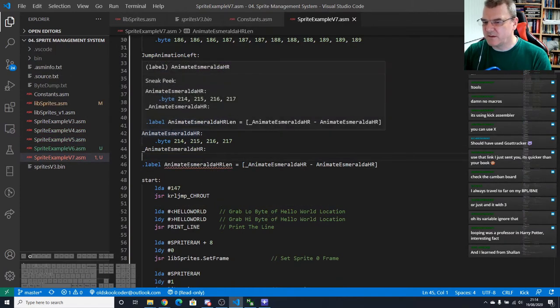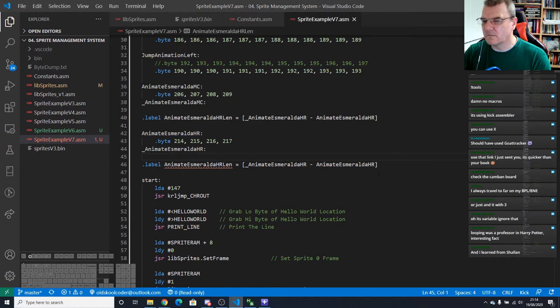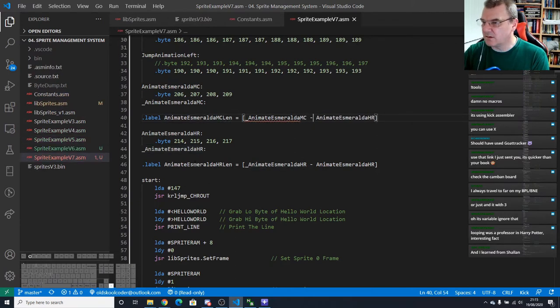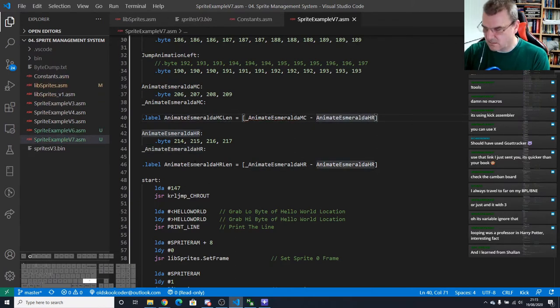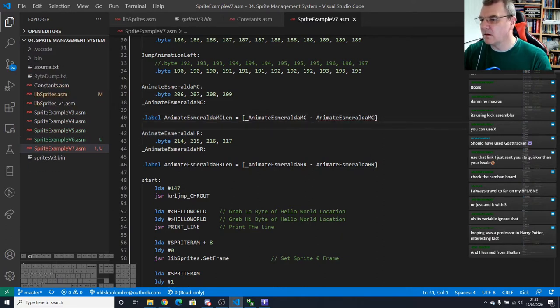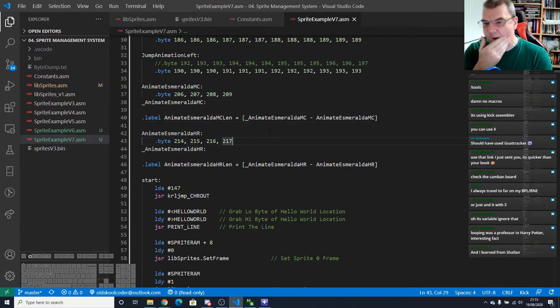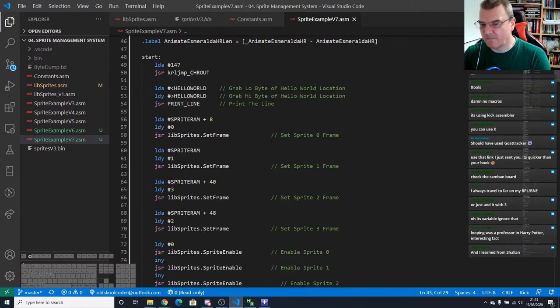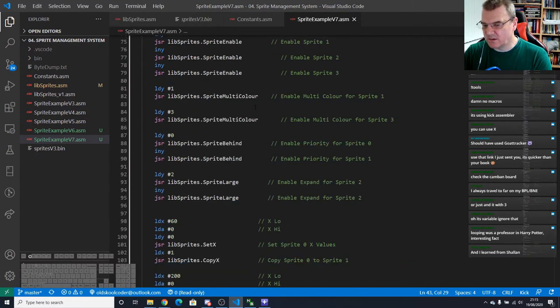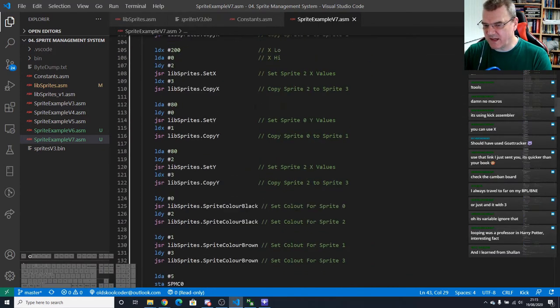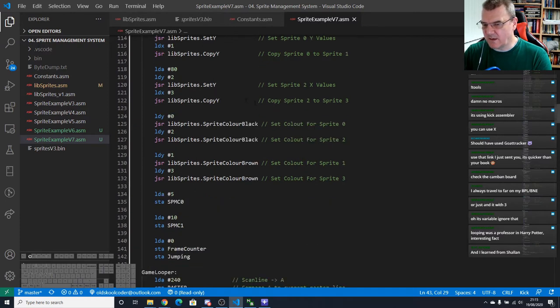So we'll do the same for this as well. Oh, that's HR, that's HR. Got them the wrong way around. Multicolor. Right then. So we should be able to set her animation.